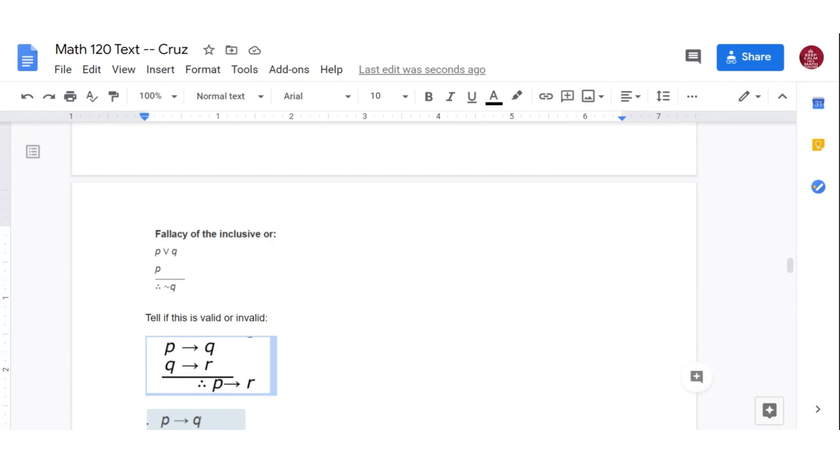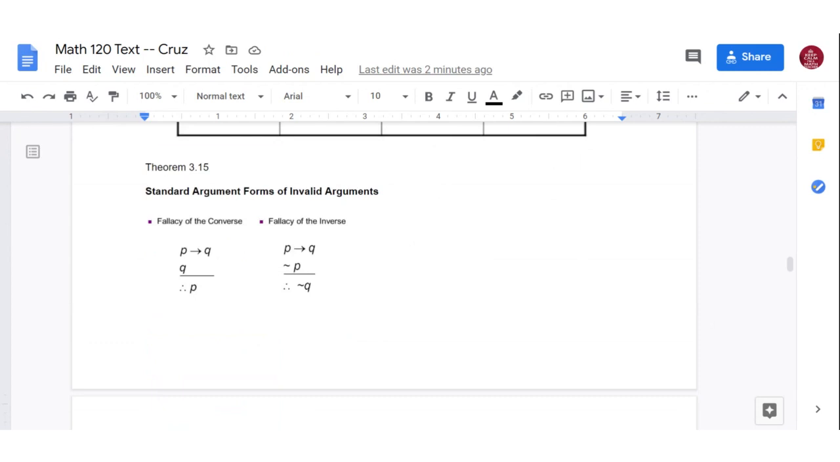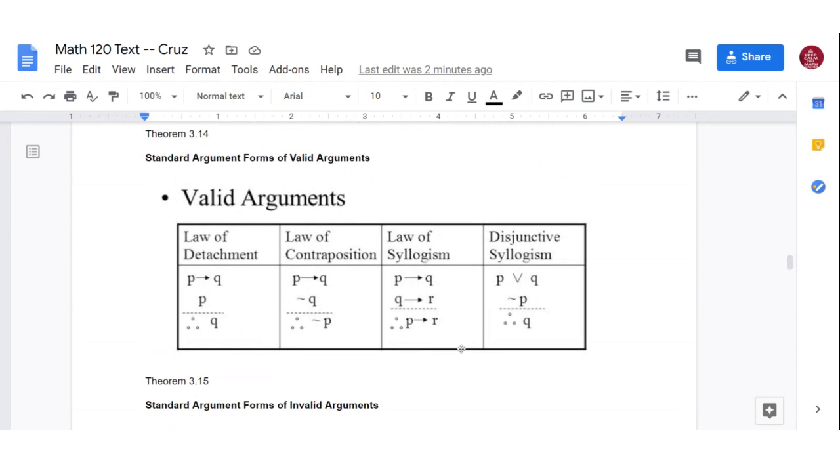Anyway, that's if P then Q, if Q then R, therefore if P then R. Essentially, since Q links these, you can go from P to R. And that's the one up here. It's called the law of syllogism. They may have another name for it somewhere else, but we can say that this one is valid.